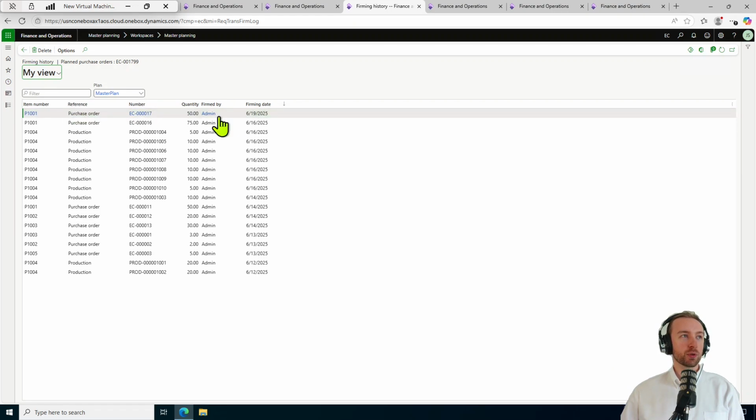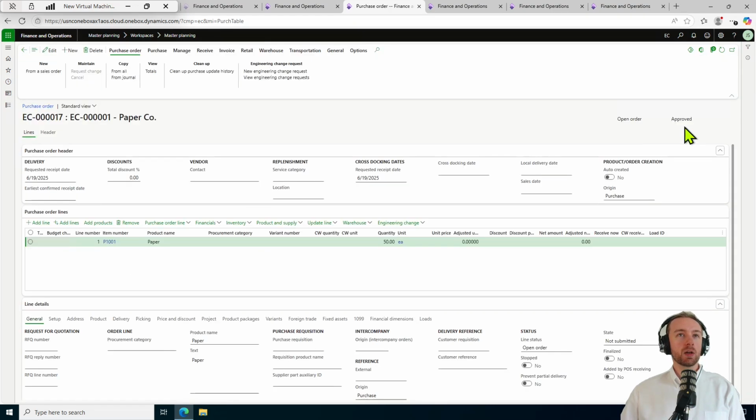And here I can see that purchase order that I just firmed today, 6/19, for that quantity of 50. If I want to jump right into it, I can. Just select the number. When you firm, it's going to come into a real purchase order as approved. Why? Well, the idea is that you've already gone through an approval process for your firmed order. Remember, we can approve planned orders, and then you firmed it. So you're telling the system, I've already gone through any approval necessary. We're good to go when it comes to the purchase order.